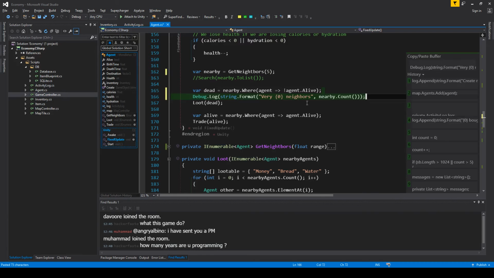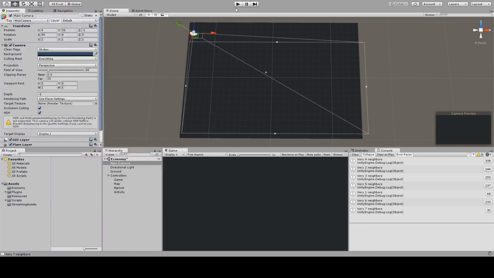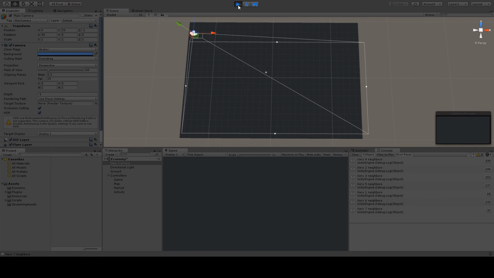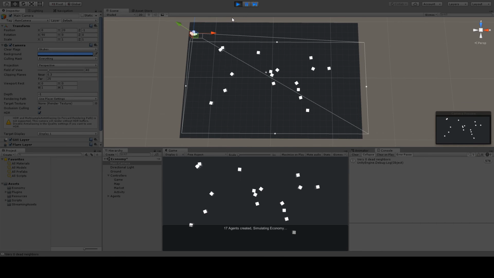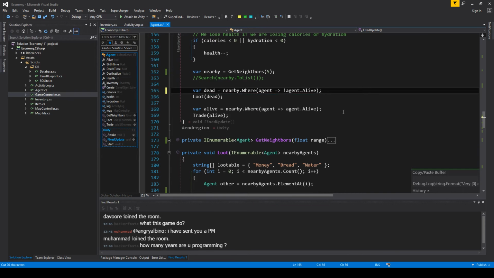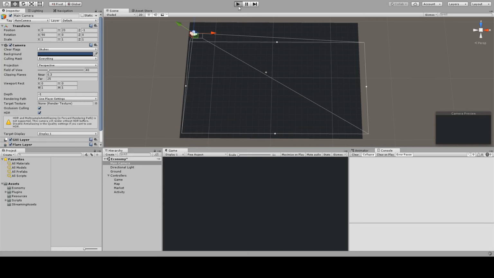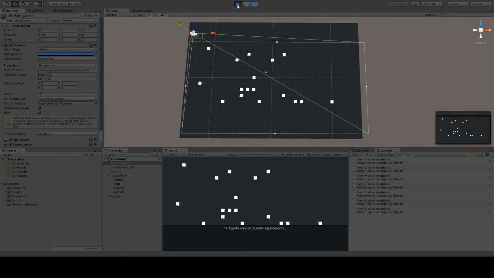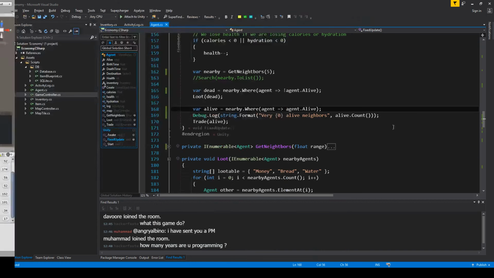Let's see. Are any of them found dead? Dead neighbors. And then we'll check how many alive we're finding, and that's it. All right, 0 dead. Are we finding any alive? And yes, it is lagging. It's lagging because I'm outputting to the console a few hundred times a second using Linq. It's a bad thing to do, but I need the debug. I need to know that it's working. There we go. So there are definitely people around us.